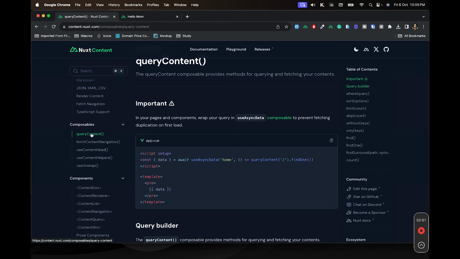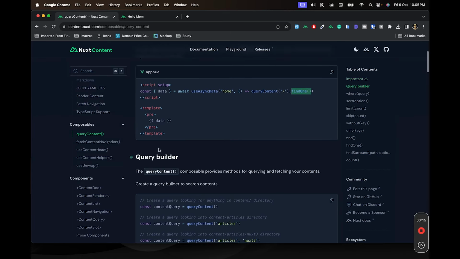So here you can see the query content. This basically gives you the list of the documents. How it is getting used is useAsyncData, and then you are getting the queryContent, you are giving the path, and then you're chaining that with the find one, or you can find all. So you will get an array, or you are getting just the data. So this is how you get it.